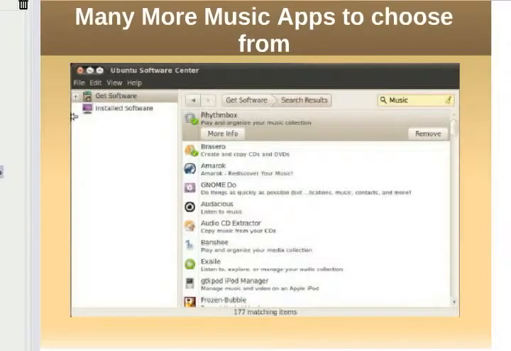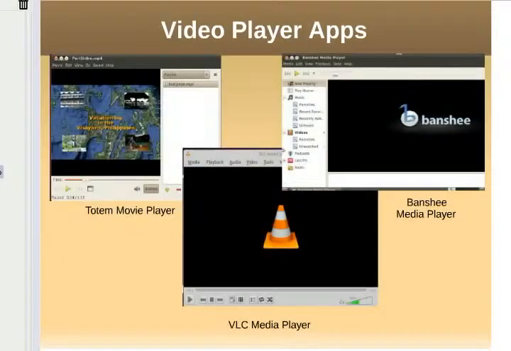There are many more music apps to choose from, like I just said, and all you have to do is go to the Ubuntu software application and you type in music and you will have an endless choice there of ones to choose from. Now as far as video player apps, again, we're showing you the ones that come by default, and we're going to mention some of the other ones here as well.